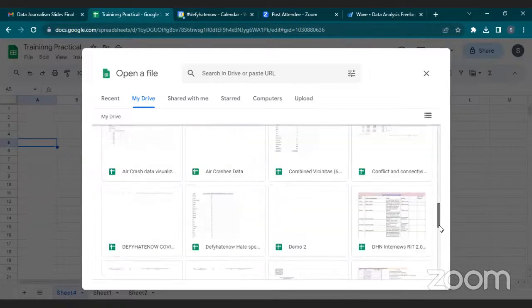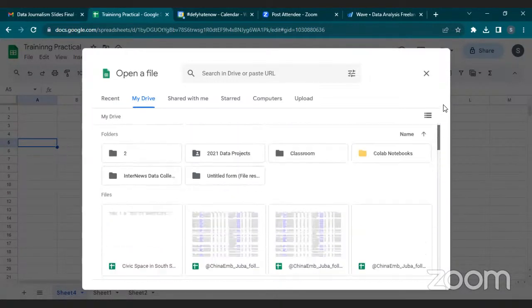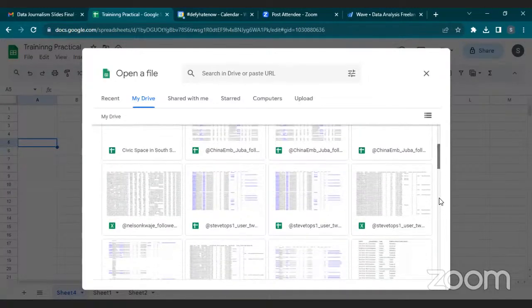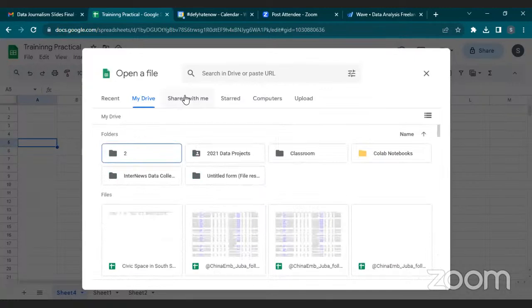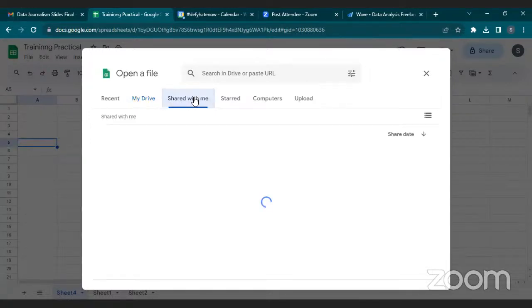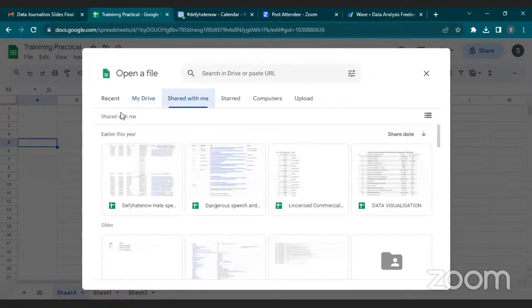Then it's going to list out all your files. But one thing I want you to notice is that it will only open Excel files or Google Sheet files. So you will not find, let's say, a PDF file down here. These are all Excel files. So you also have to consider that. And then maybe if somebody from your team had shared a file with you, you can open that.